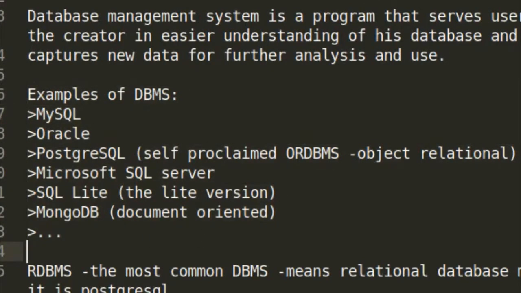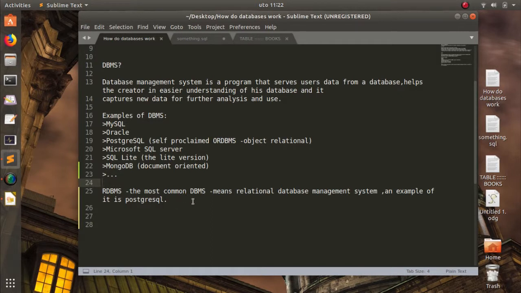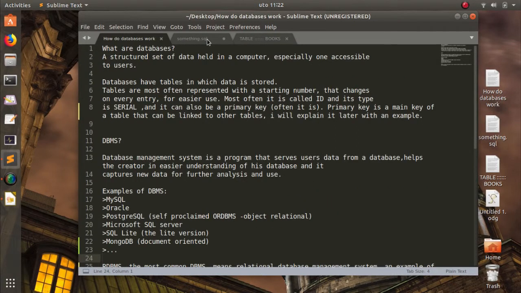What is an RDBMS? An example of it is Postgres. I've worked in Postgres, and I'm going to show basics based on what I've learned in Postgres. The most common database management system is the RDBMS itself. It means Relational Database Management System. There can also be a hierarchical one, but we're not going to talk about that right now.